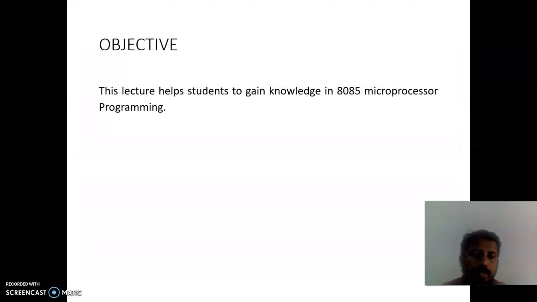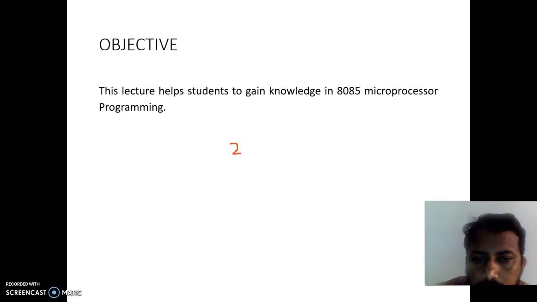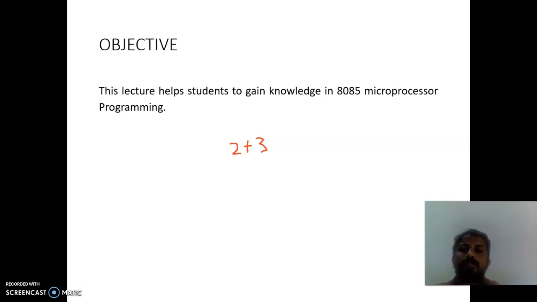Let's take this one. Now, what is addition? Addition includes addition of two numbers. So here, if I want to add 2 and 3, it's simple. 2 plus 3, what will you get? 5. The answer is 5. 2 plus 3, you get 5. This is one addition over here.